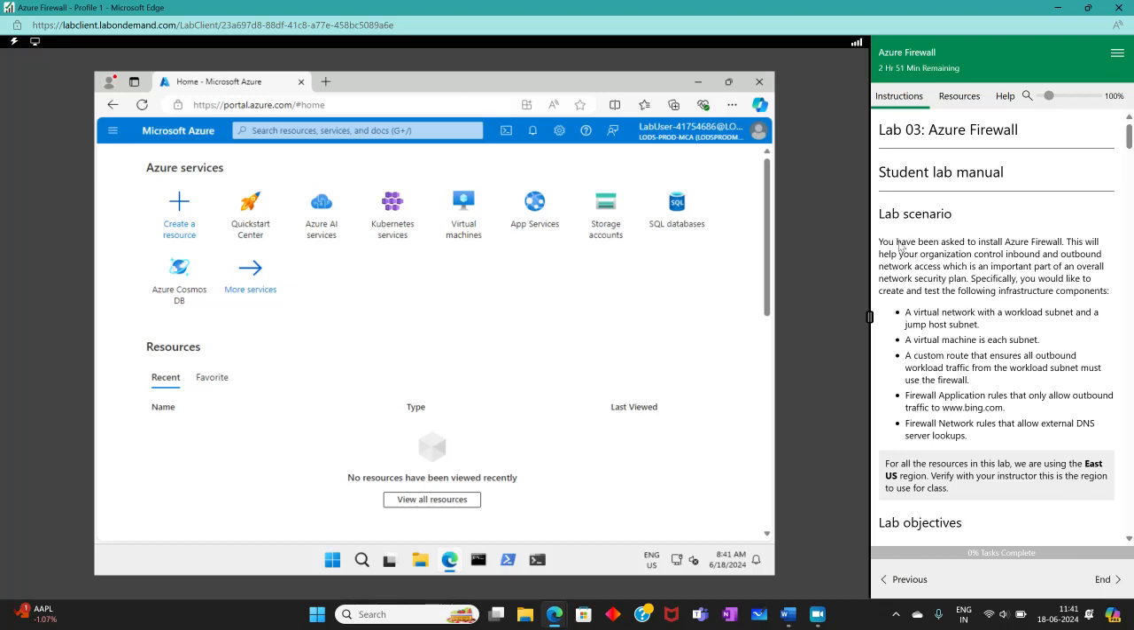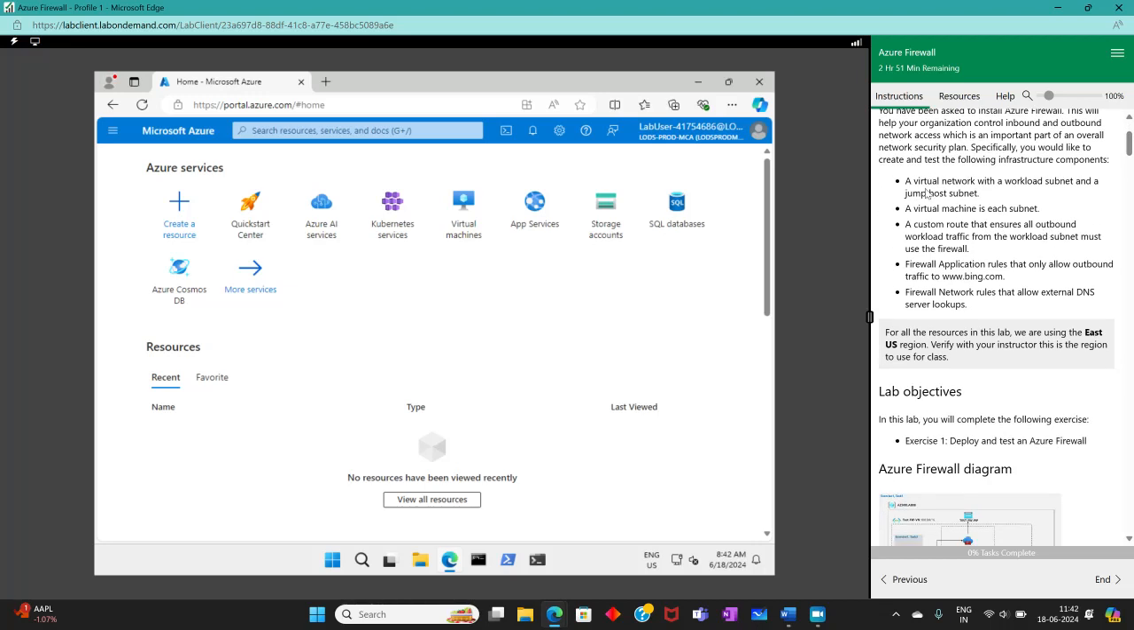So, lab scenario. You have been asked to install Azure Firewall. This will help your organization control inbound and outbound network access, which is an important part of an overall network security plan. Specifically, you would like to create and test the following infrastructure component: a virtual network with a workload subnet and a jump host subnet. A virtual machine in each subnet.